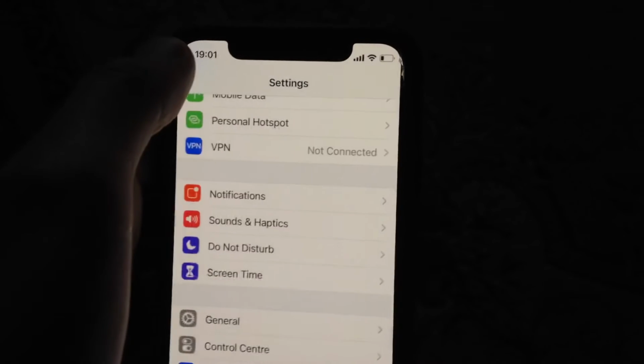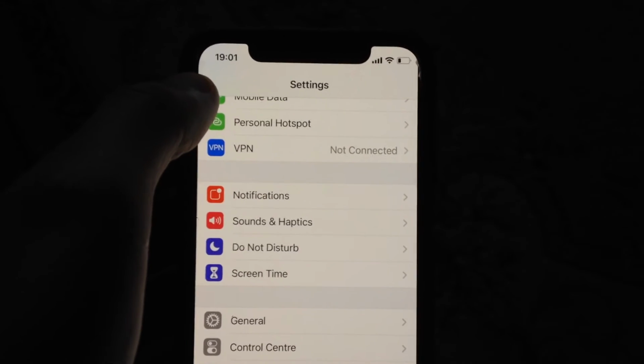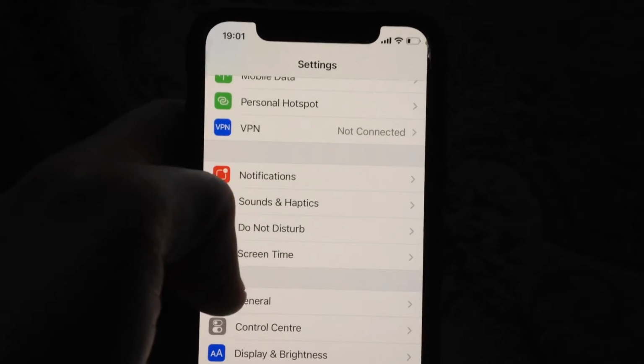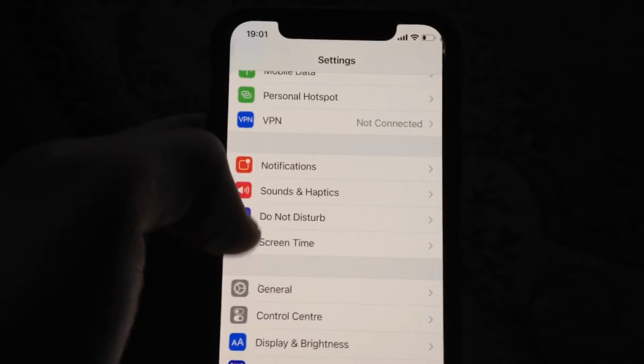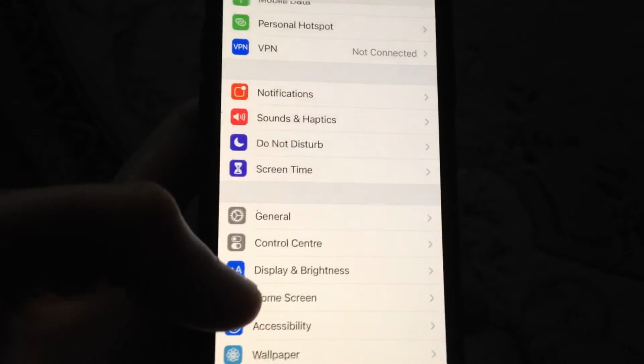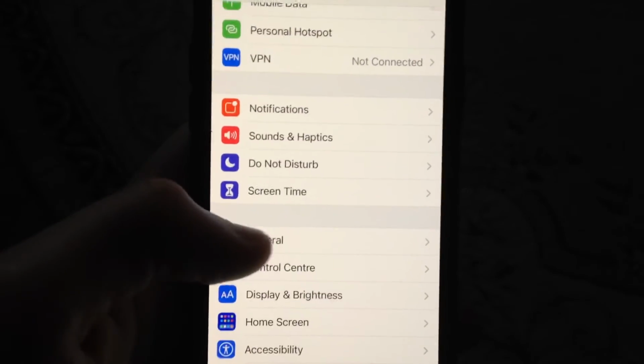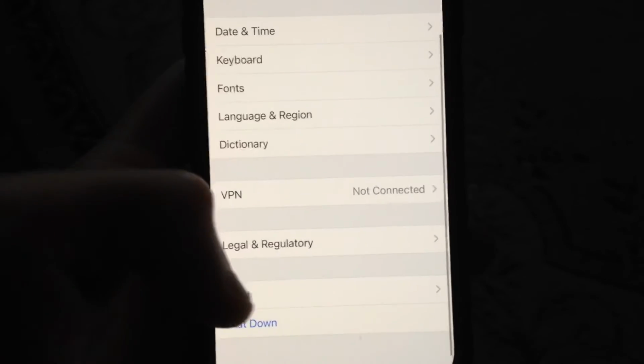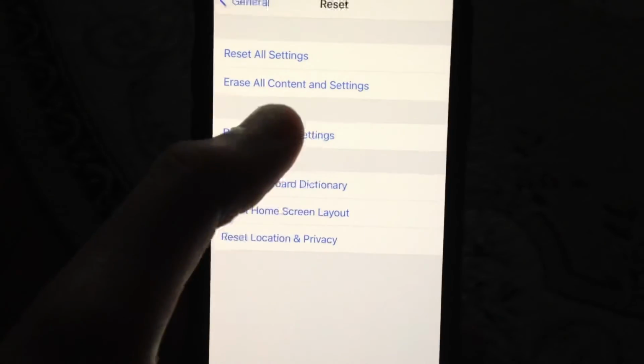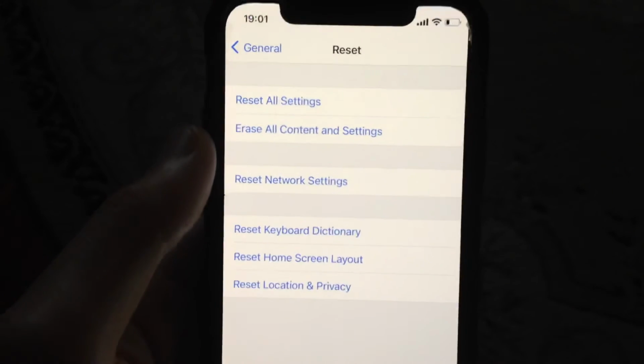And if it doesn't help you too, and if you still have the issue, you can also try to reset settings. Just go to General, scroll down, tap on Reset, and now you need to choose Reset Network Settings. Tap on it and submit resetting network settings.